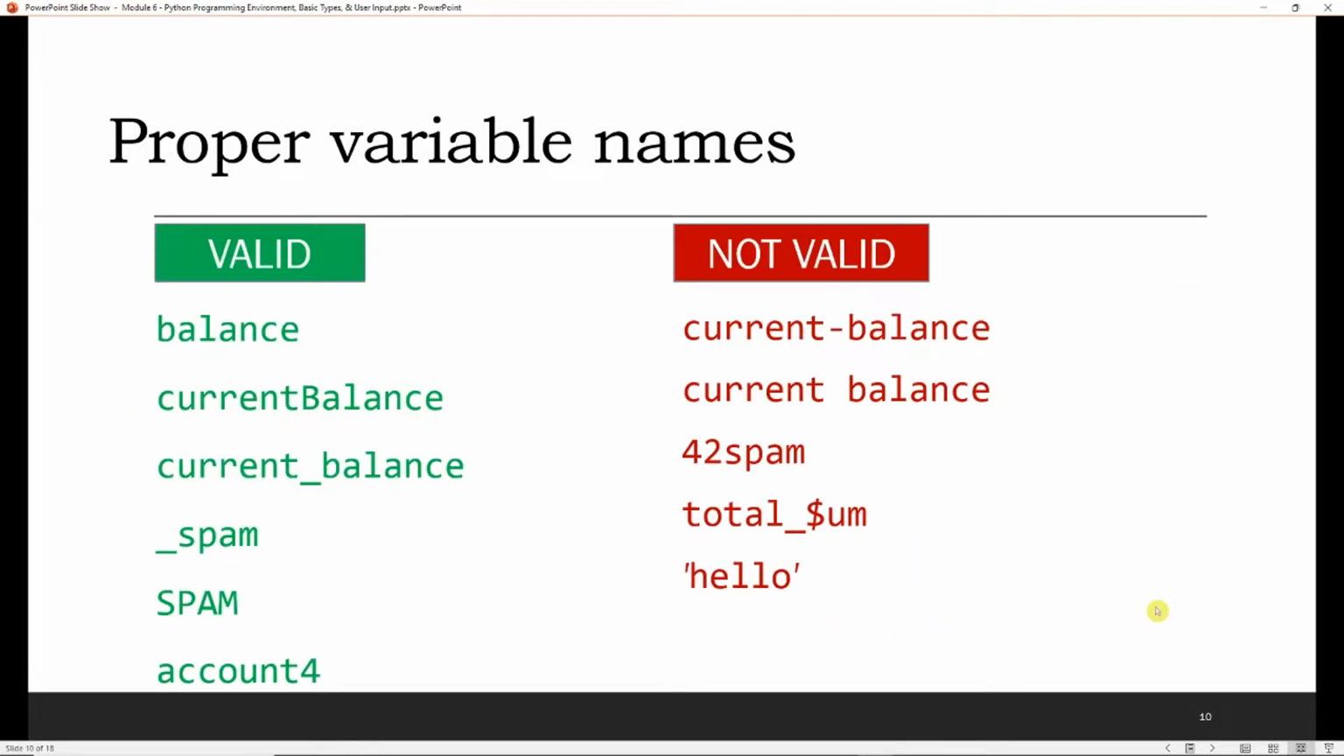Here are some examples of valid and invalid variable names. So in the valid column, we have balance, balance with an underscore. You can start a variable name with the underscore, like underscore spam. Variable names can come in all caps, and they can end with numbers. They cannot, however, use the hyphen, include spaces, begin with a number, use certain special characters like the $ sign, and of course the last example here, hello in single quotes, is going to be treated as a string. It is not a valid variable name.